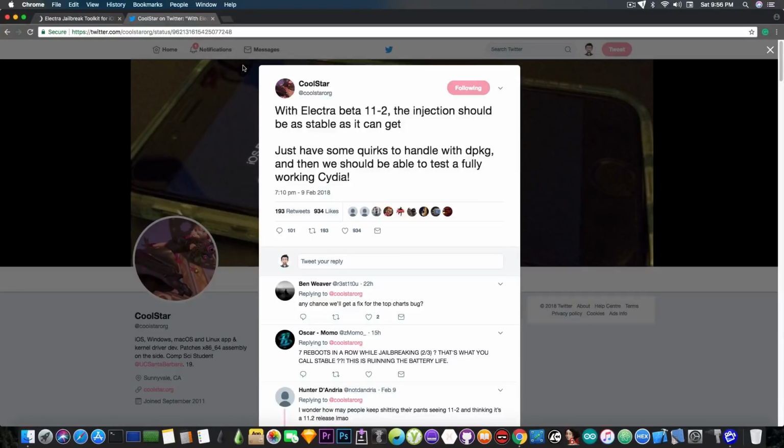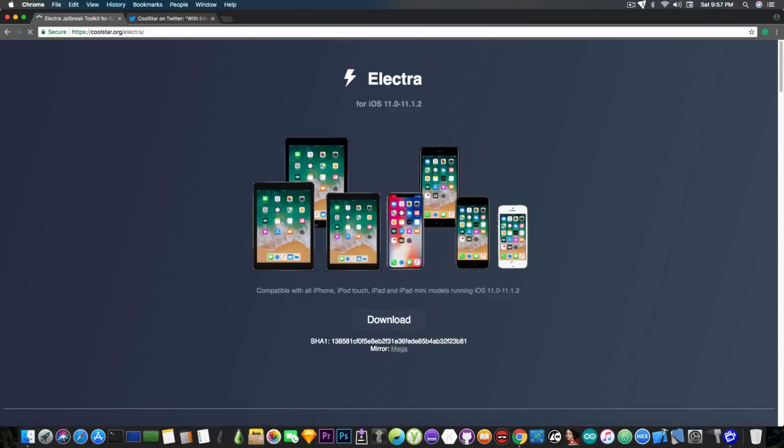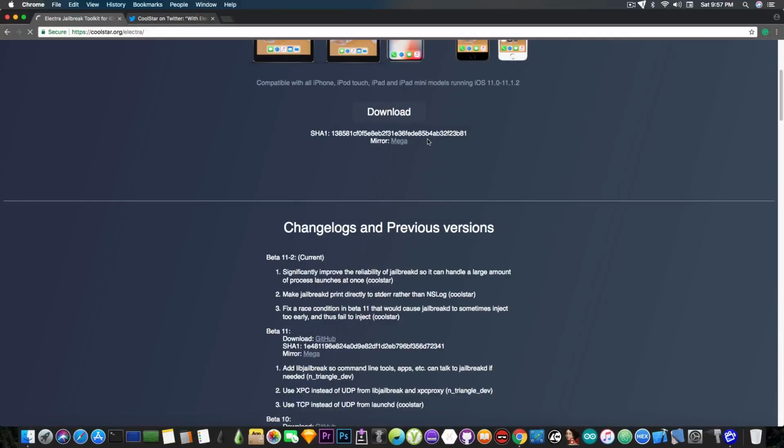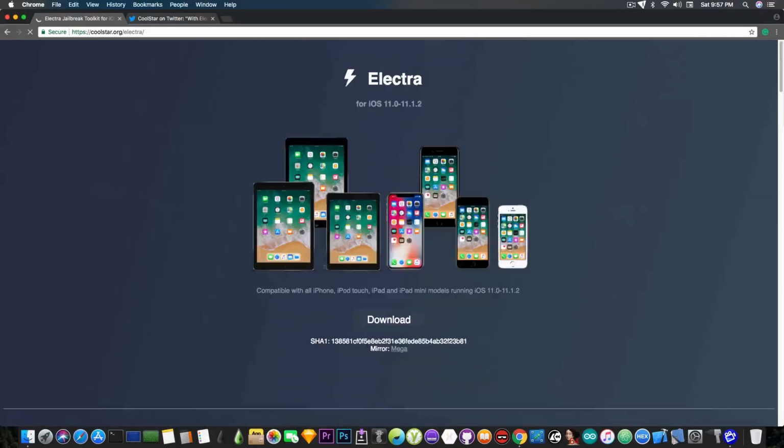But go ahead and update your ELECTRA right now to the beta 11.2 if you're running a lower version, since it adds some important fixes and it fixes a bug that was introduced in the beta 11, which is very important, because with this bug in here, this race condition, the jailbreak may fail, which is a bad thing. So yeah, that's pretty much it, guys.